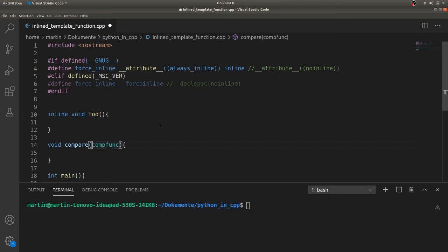Especially in sorting algorithms, that could be really useful, to dynamically have a function that is a template argument, and then this function will be called in the comparison. As I mentioned, this inline here is no guarantee that this function will be inlined. It's basically just a way to say, please compiler, inline.